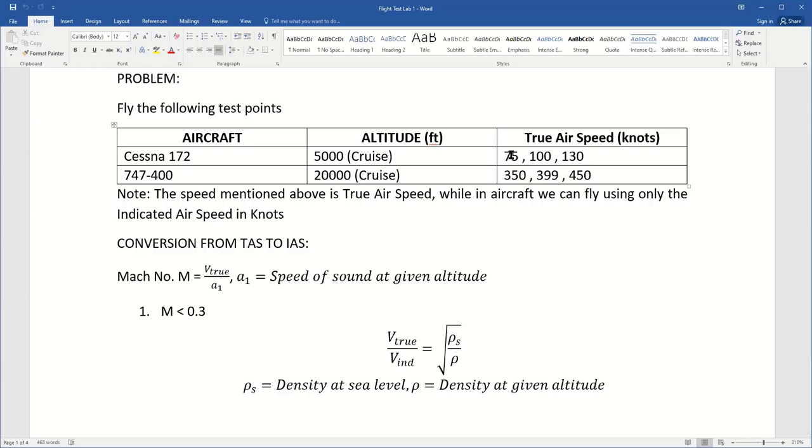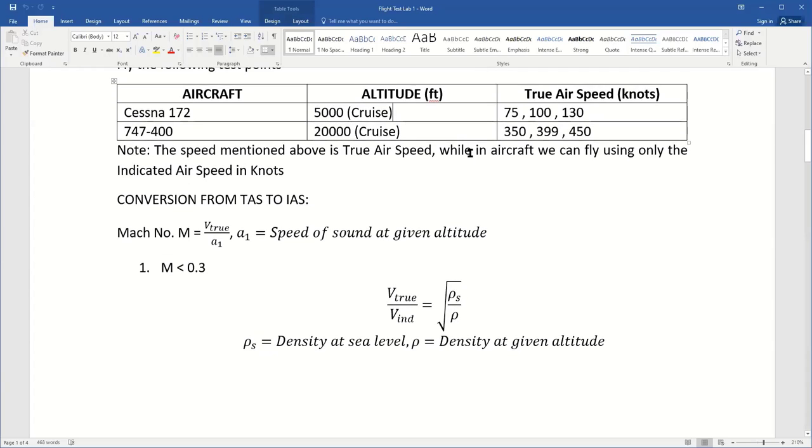The main reason is to give you a feel of a GA aircraft and also a heavy metal aircraft. One thing you have to notice here is that the speed mentioned is in true airspeed, which of course is not flown by the pilot. The pilot flies what we call an indicated airspeed, or sometimes a corrected airspeed. Do you know the difference between indicated and corrected airspeeds?